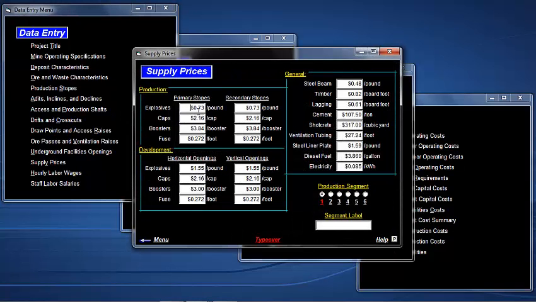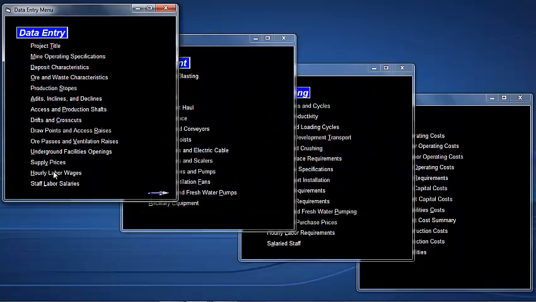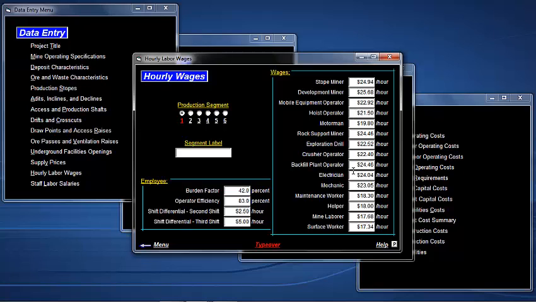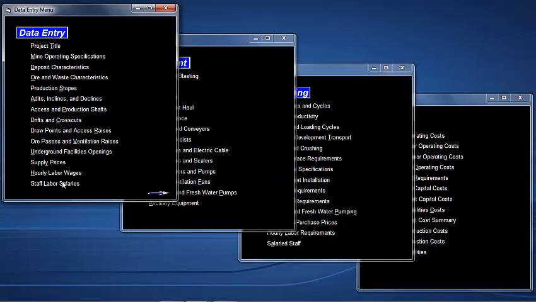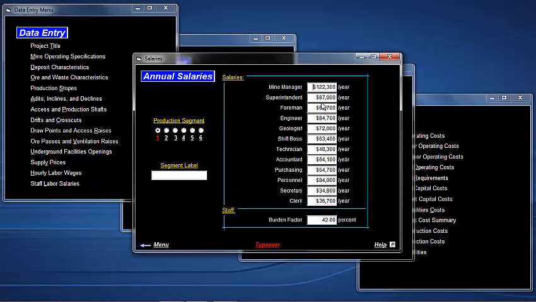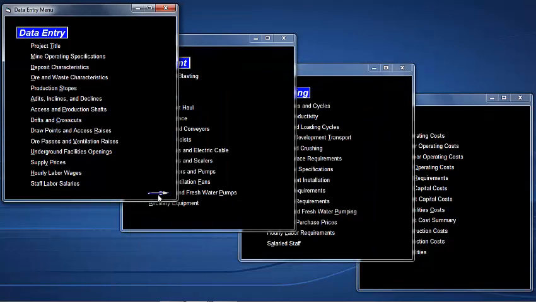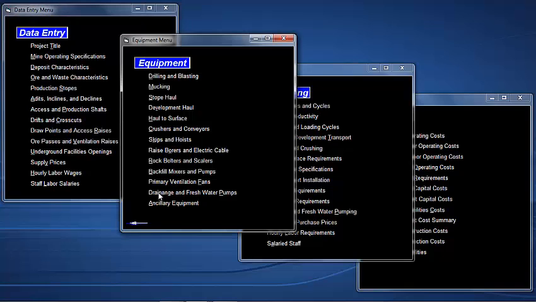Cost information such as supply prices, wages, salaries, and we'll see in a minute equipment purchase prices, are for the most part from Mining Cost Service. And that's a publication of InfoMine USA.